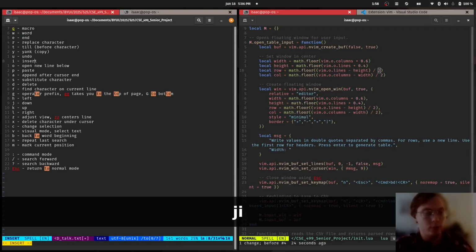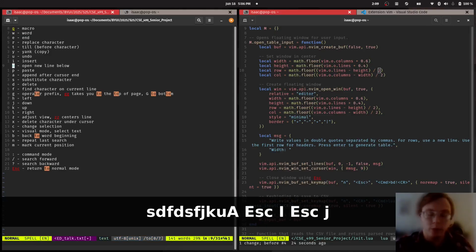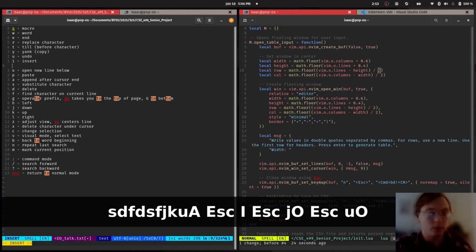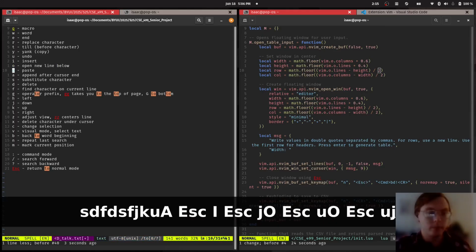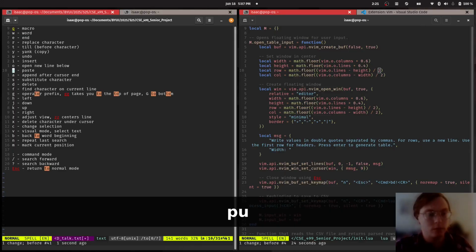It will insert before the cursor, like that. And if you type capital I, it will go to the beginning of the line. O is to open a new line below, and you can use capital O to open above. P is for paste, and capital P is for pasting above. So if I paste, do that, like so.